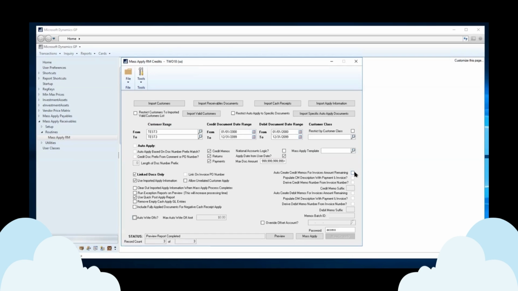The other feature is after it does all the applies, if there's an invoice amount remaining from those invoices, we may want to have it create a credit memo to clear out the original invoice. And we can populate that credit memo with the payment and the invoice that resulted in the short pay amount remaining. We can derive the credit memo number from the invoice number and just tack on a suffix at the end. And then a lot of organizations want to research those short pays, so they'll create them as a debit memo.